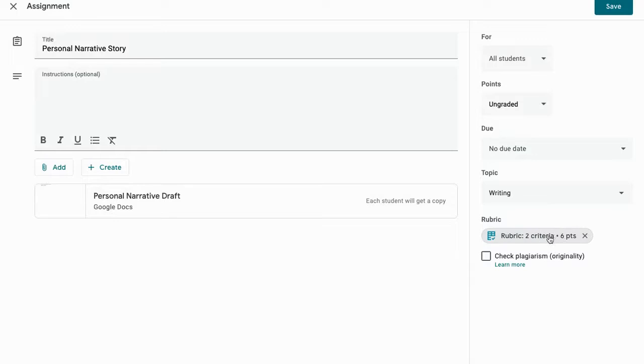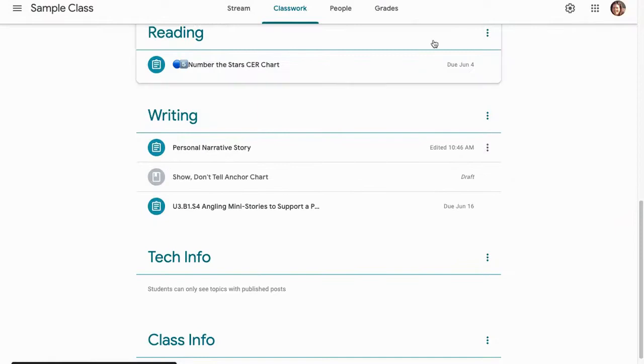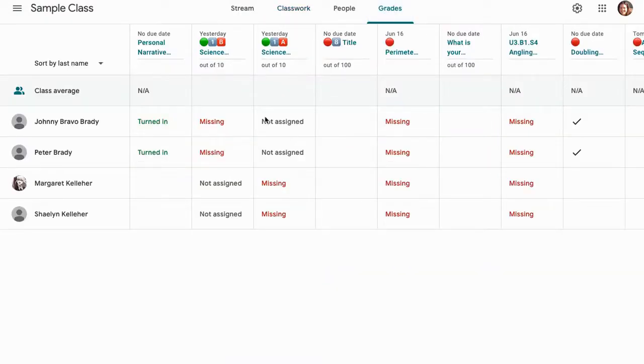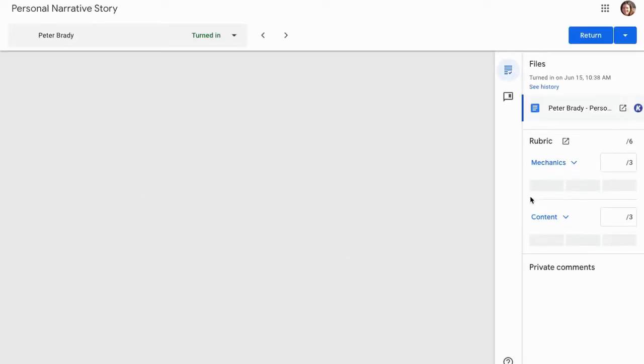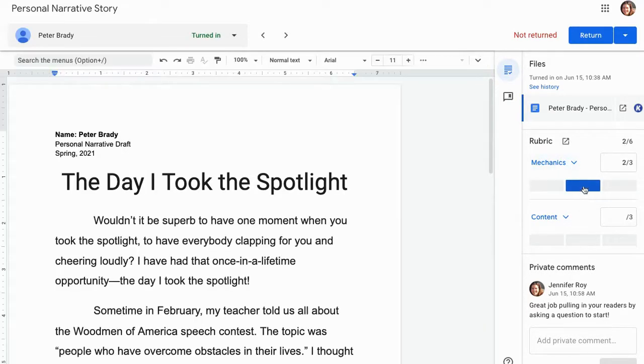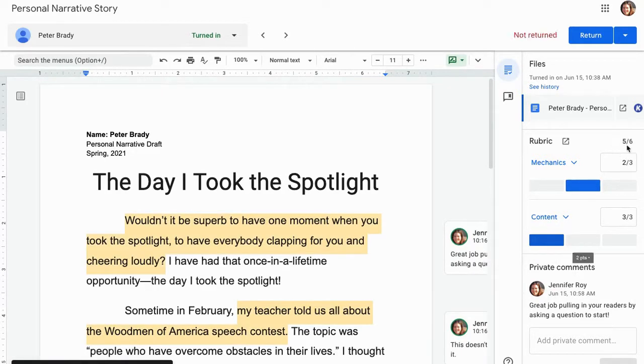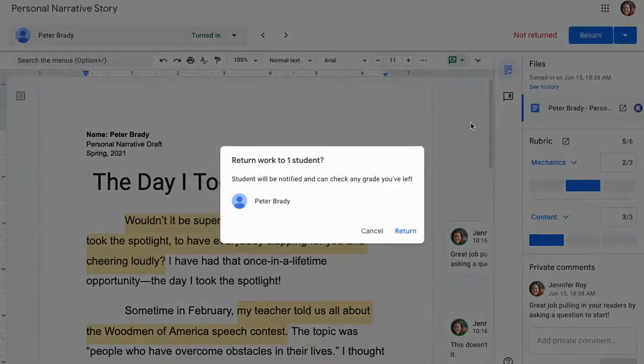That way, now I can see that my rubric has 2 criteria, the mechanics and the content. It's a total of 6 points, and I can save. When I go to my grading and I see Peter Brady's personal narrative and I view his submission, I can now work to complete his rubric. And I can say, well, he had a 2 in mechanics and a 3 in content, which gives him a score of a 5 out of 6. And I can return the work to Peter.